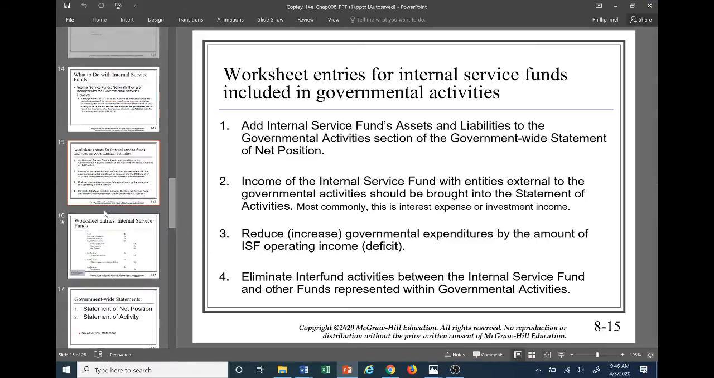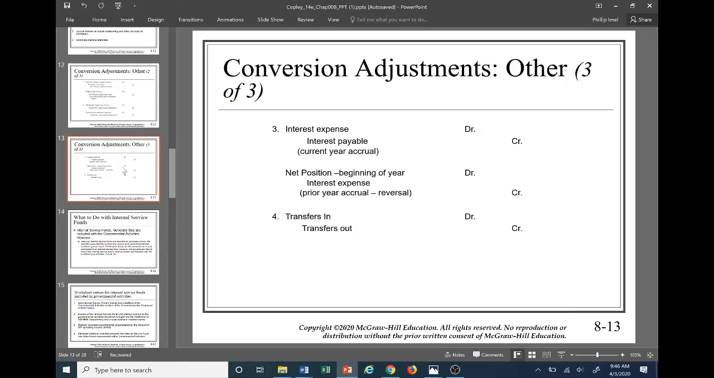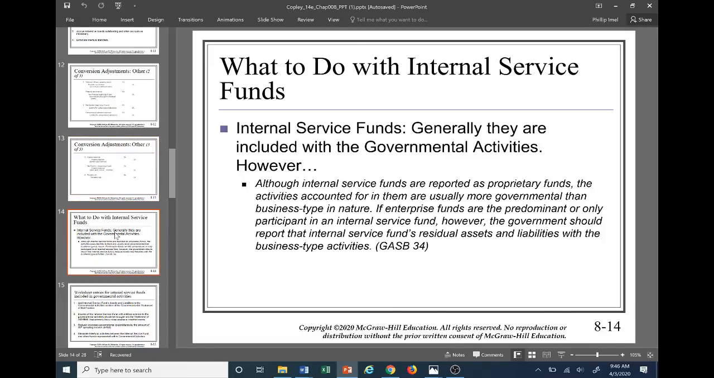If you recall, on Wednesday we left off with the conversion adjustments, other, on slide 13. So we'll pick up on slide 14 here with how we handle internal service funds when dealing with the government-wide financial statements. So internal service funds, generally they're included within the governmental activities. I think everyone understands this by now in this class, as we've talked a lot.